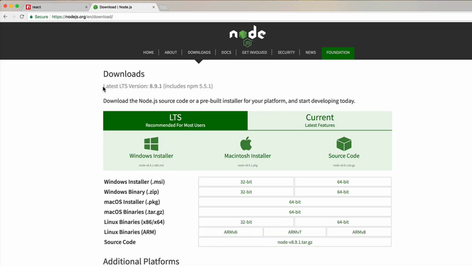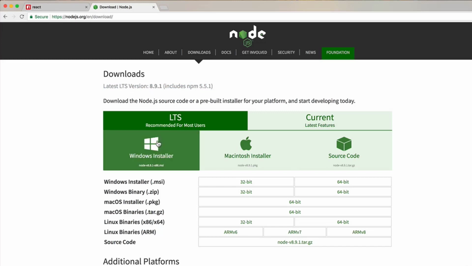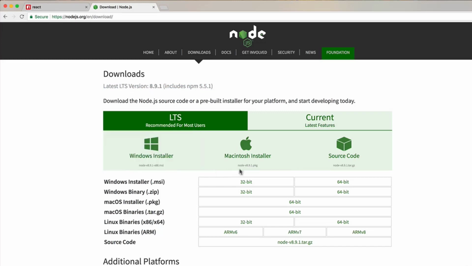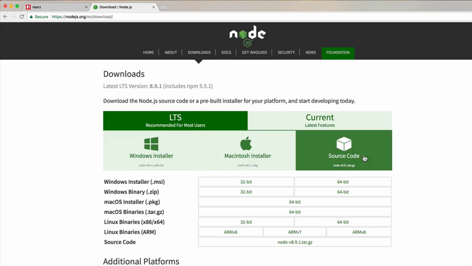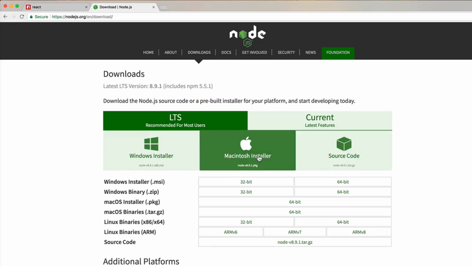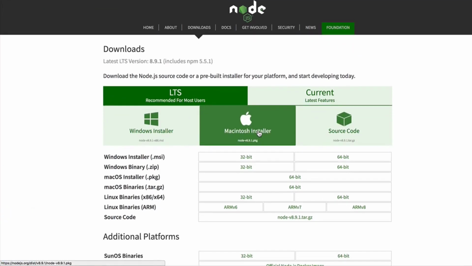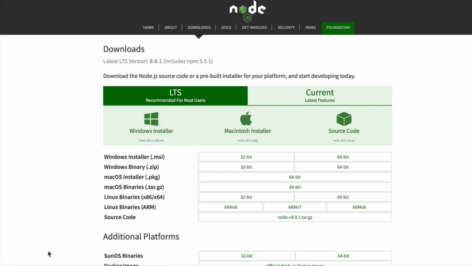You can see over here that the latest LTS, which means long-term support version, 8.9.1 includes NPM. And you have the version numbers here as well. So for Windows, you can install here, Mac here, anything else, you can use the source code as well. You simply click on your operating system of choice and you'll have your Node package installed. You simply click and it will install everything for you and take you through the whole process. It should be very quick. You can do it in less than a minute.